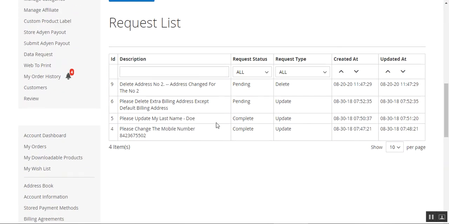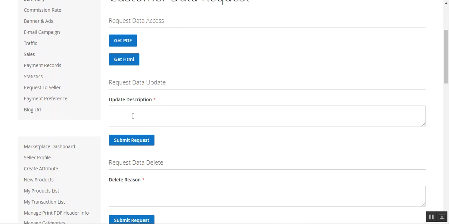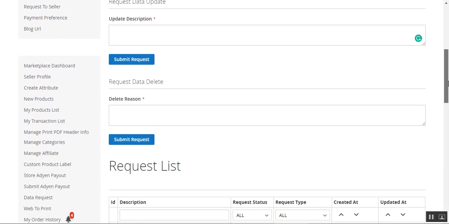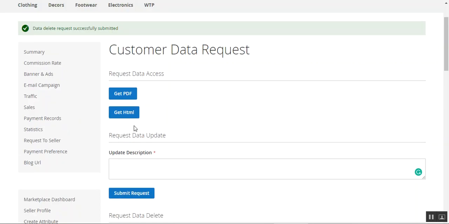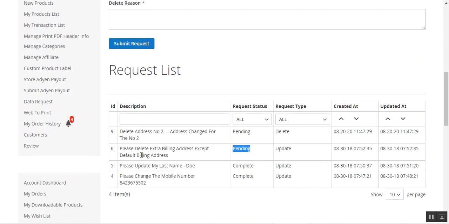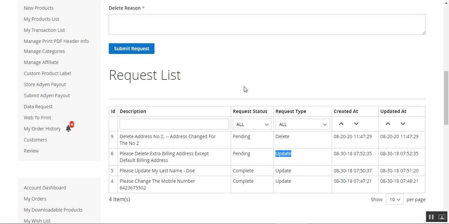Now here you can see that we had sent out 2 different requests. The first one, that was for update, was not submitted because we already had this particular request pending there, the 6th one, and then we requested for the deletion of the data. So here we had the delete address number 2, so the request is pending, and the request type is delete, and one is update along with the date and time.